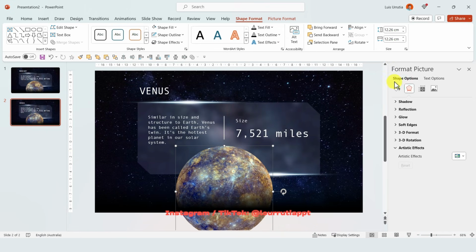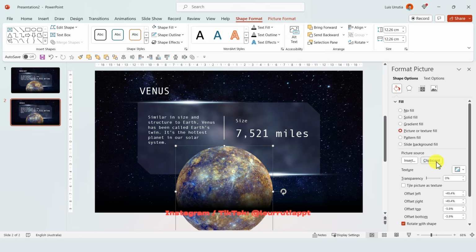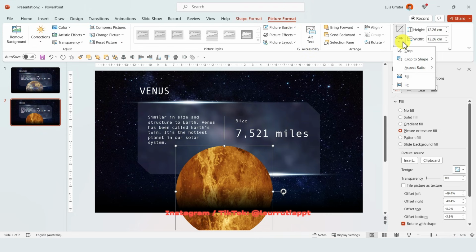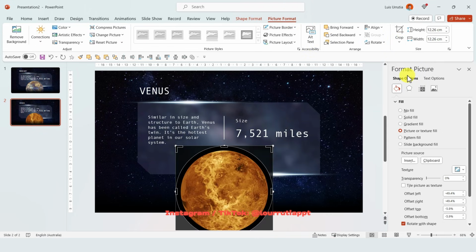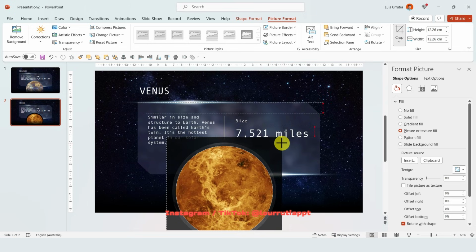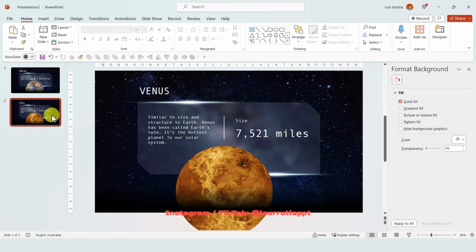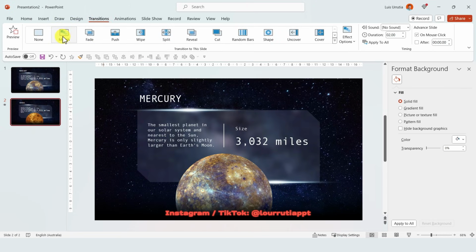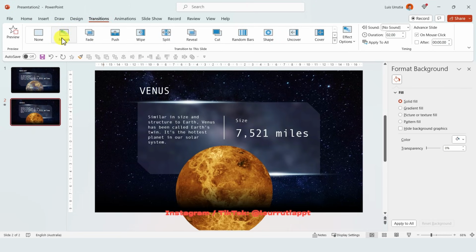So then right click format picture, let's go to the fill panel and select clipboard. Let's go to picture format, select the dropdown from crop and select fill. Again, let's make sure that the planet fits in the crop frame that we have. So now if you go to transitions and click on morph, you'll have this very cool effect.